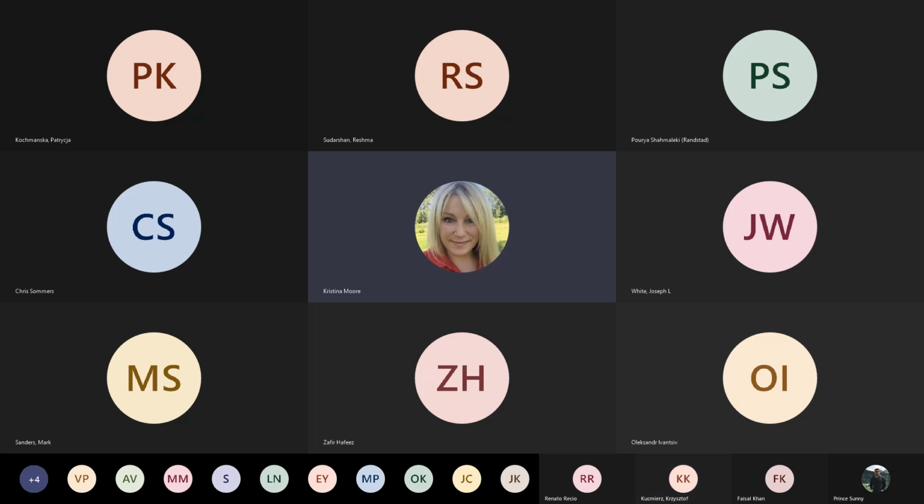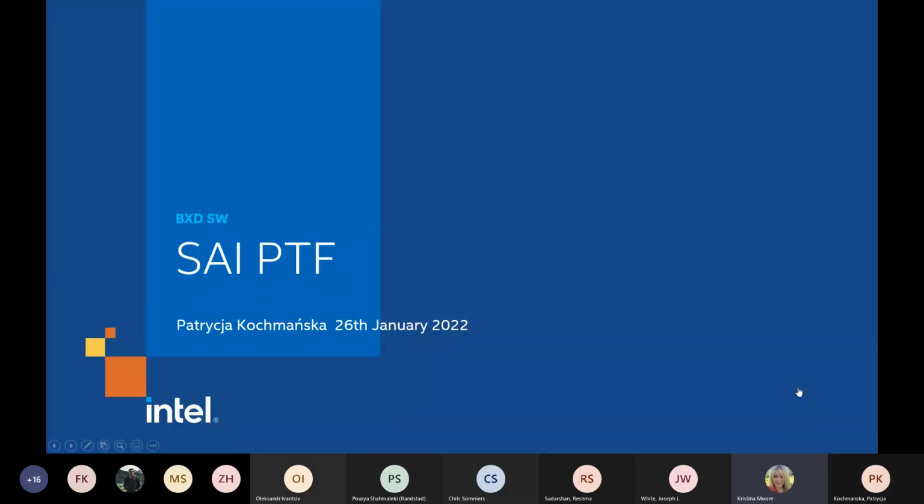So for everyone on the call, while she's getting ready, we were checking back on item number 9 on the meeting notes, the Intel SAI Thrift PTF and extension to SmartNIC. We thought we'd check back in late January to see if we could extend the framework to work with a SAI device. So that's what we're going to talk about here.